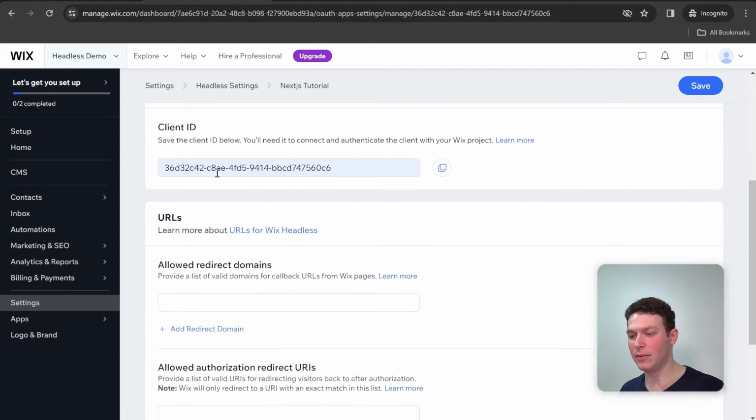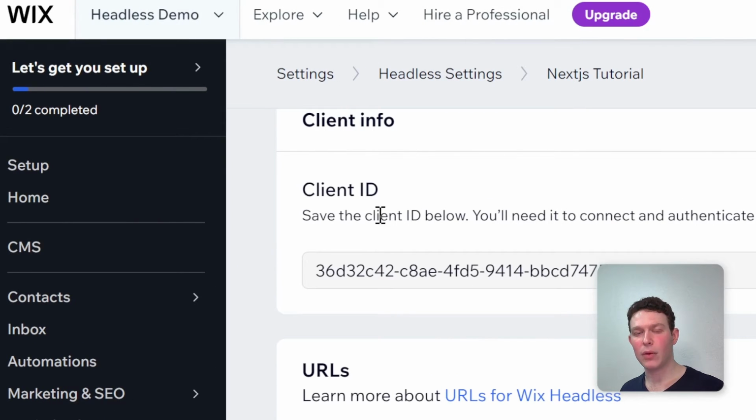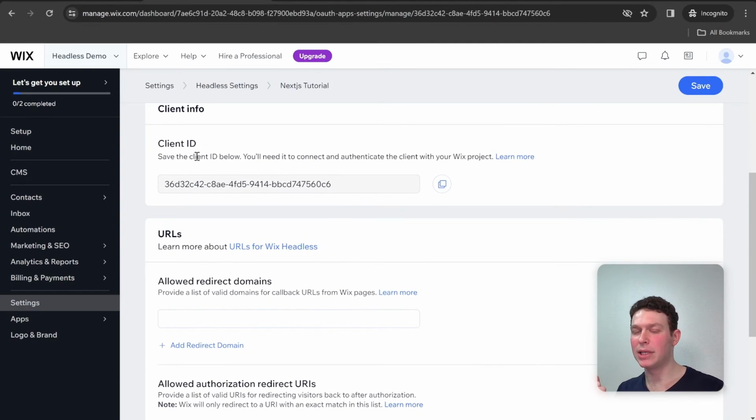And now you can see here that I have this client ID. Okay, and this client ID is the client ID that we saw mentioned in the code before. So that's what we're going to need to use in order to set up our Wix client through the SDK.